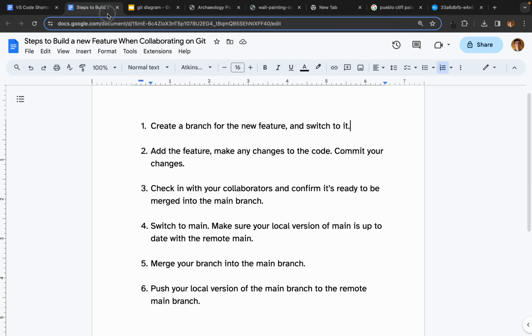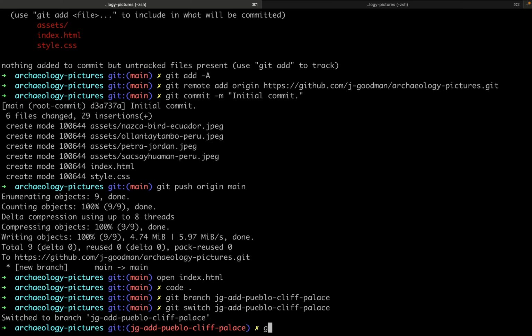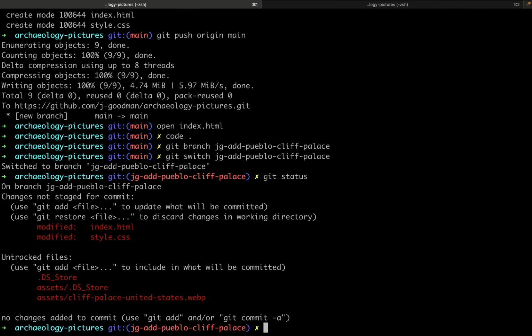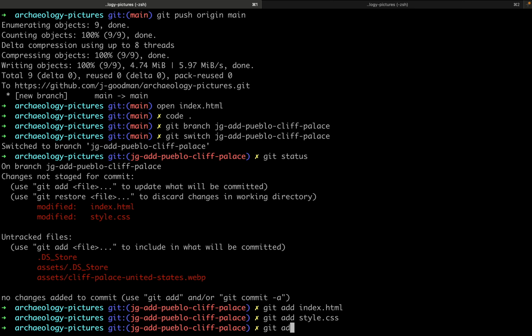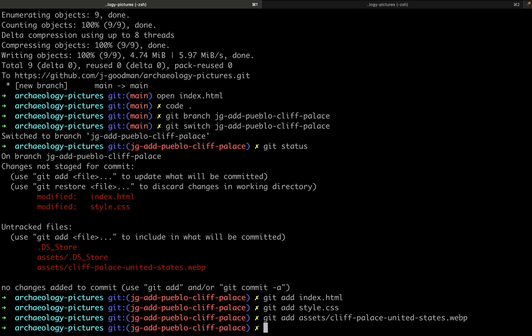So let's go to the steps here. So I created a new branch and I switched to it. I added the feature. Now I need to commit my changes. Okay, so git status looks good. Git add index.html, style.css, and yeah, assets. Oh, git add assets. Great.